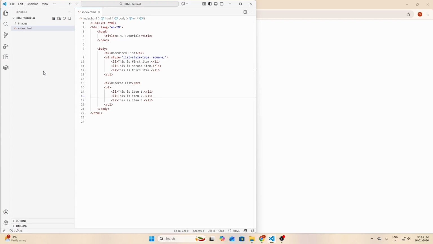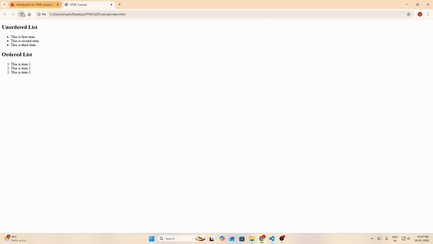Now the ordered list can be numerical or alphabetical, and an ordered list is used when the order of items is important, like steps or ranking. One important thing about ordered list is that you can define a type attribute to it. With type equals 1, this will make list items numbered with numbers, and this is the default. So if we save the file and go back to our index.html page and refresh, you can see that there is no change, but the ordered list is numbered by numbers.